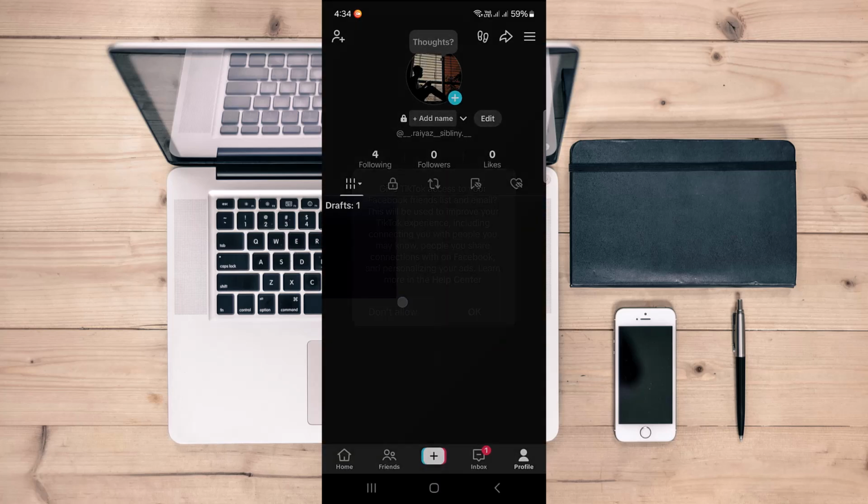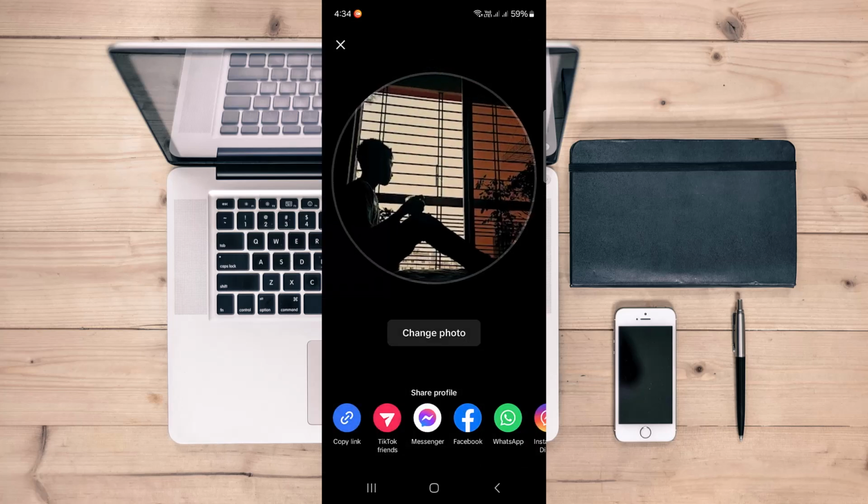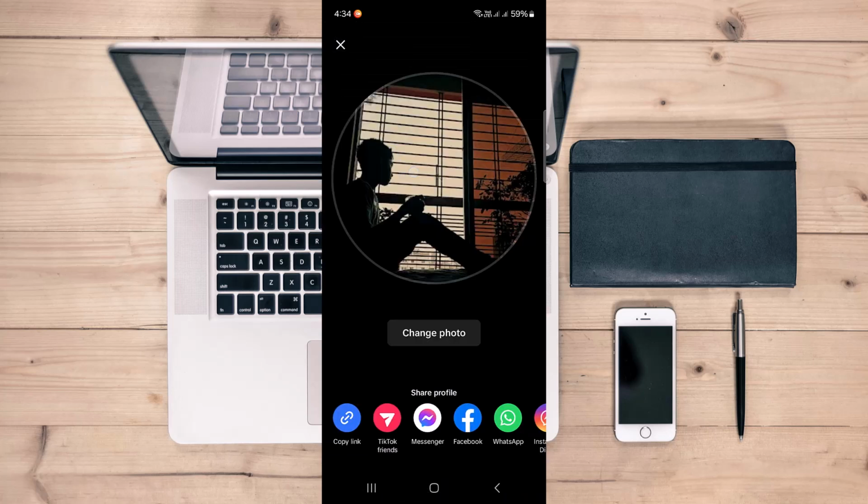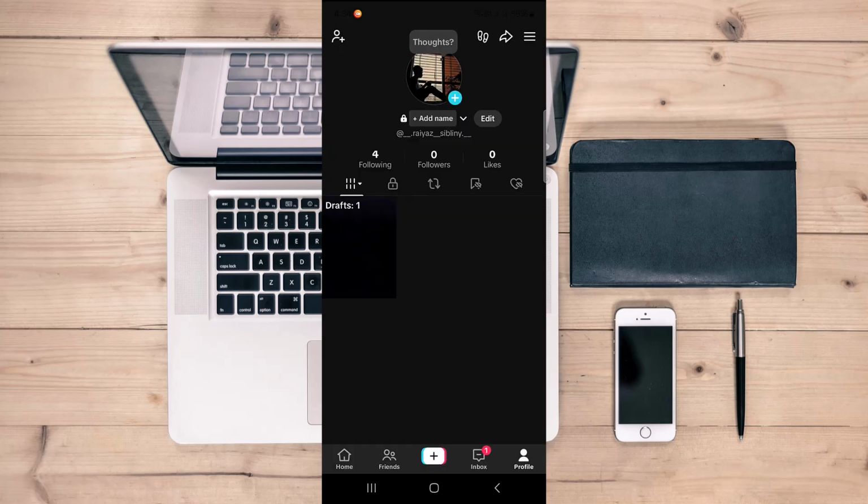Once you are there, just tap on your profile picture and keep it tapped. And here you will find your option of change photo. So tap on change photo. And now you can choose any picture you want. And once you are done with it, tap on next. And then you have to just center your photo according to your need and then set up your photo. So yeah, this is how you can set up or change your TikTok profile photo.